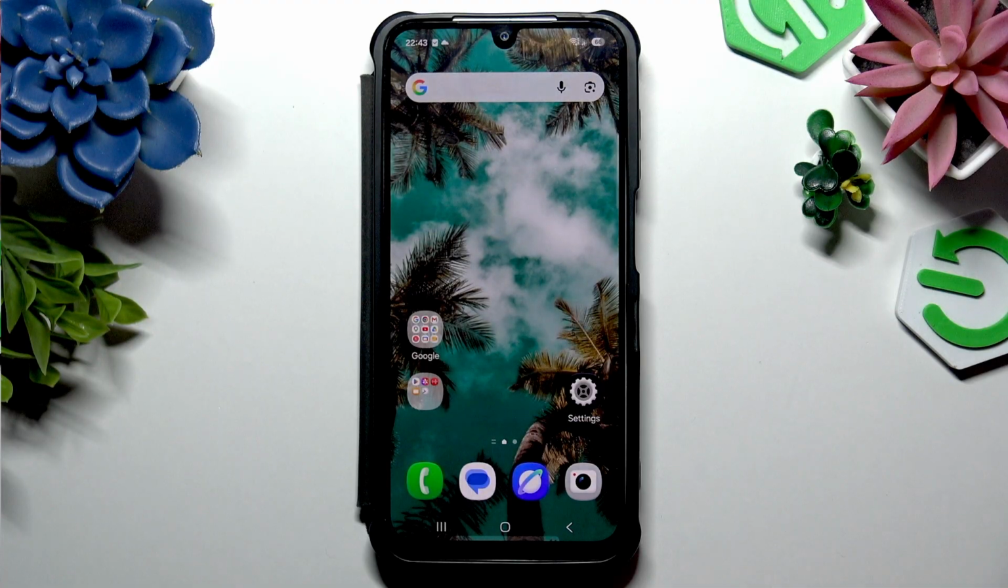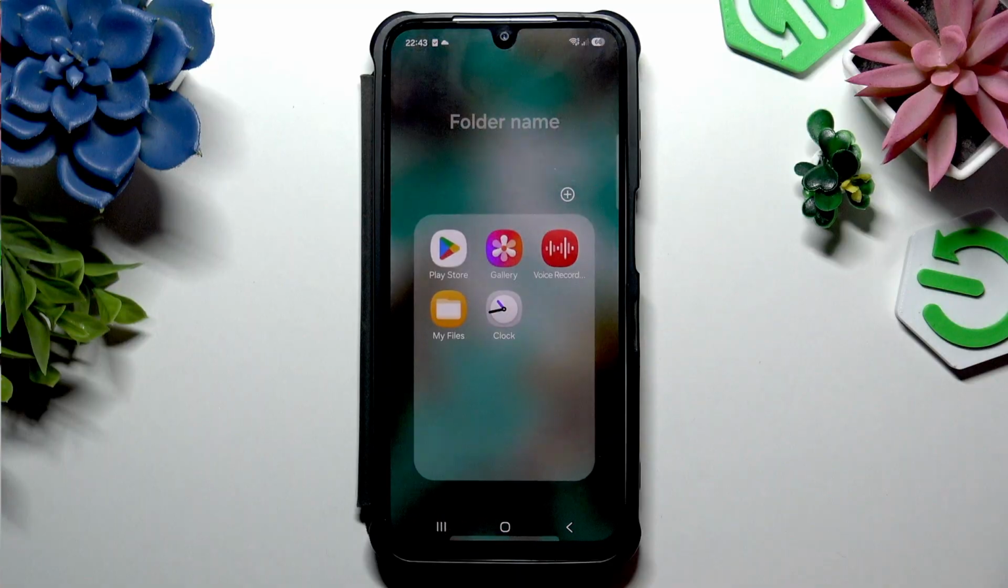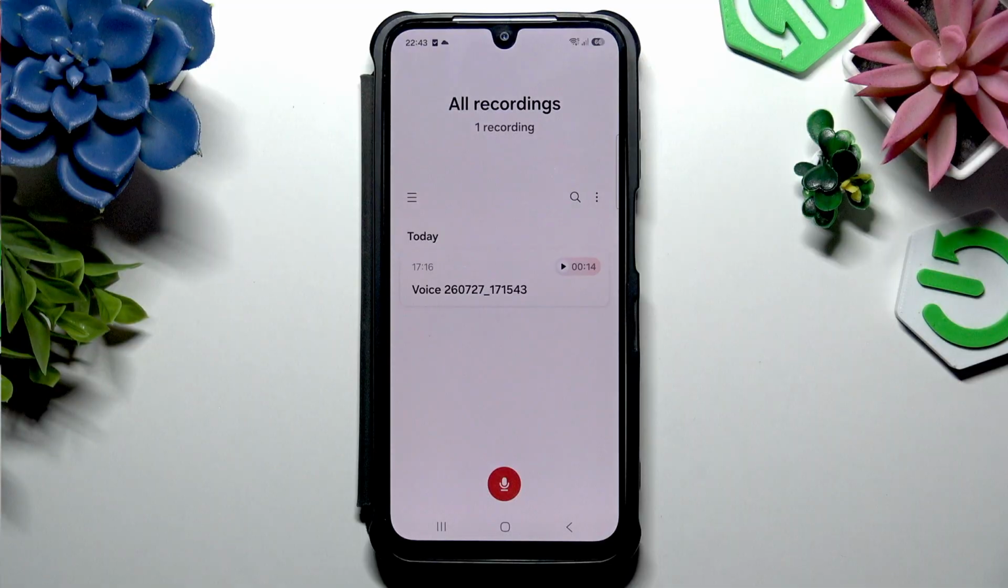First of all, you need to find and open a recorder app that's already on your device. It should be in Samsung folder. Once you find it, click on it and tap on Allow in all pop-ups. Now, to start recording, use red button at the bottom.